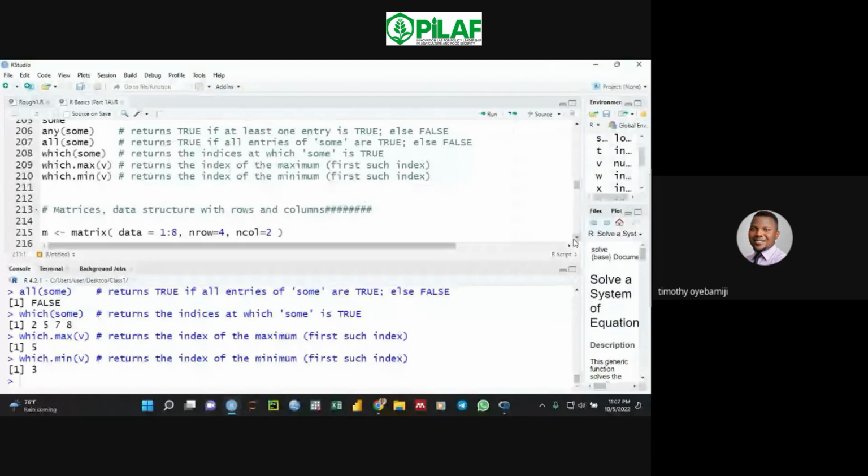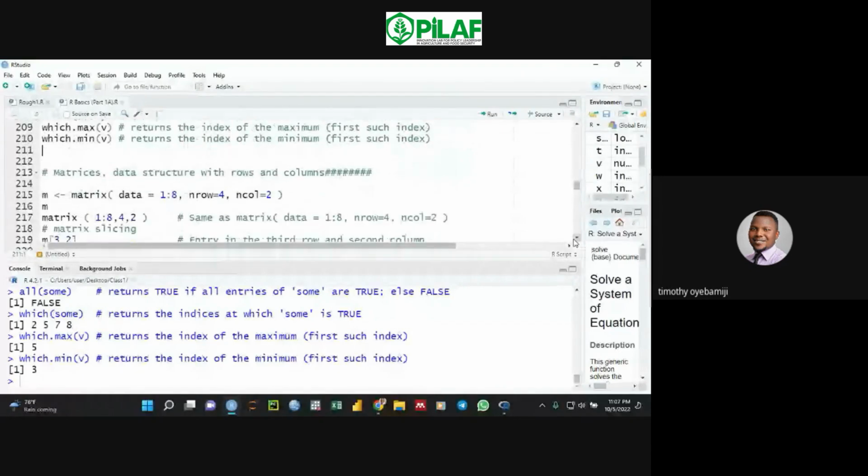For matrices, now vectors are one-dimensional, but matrices are, all right.